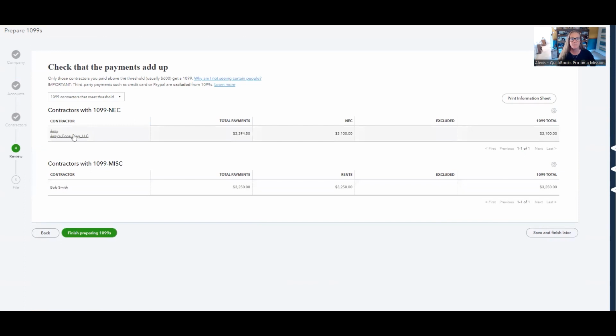And now here you can see we have Amy's Consulting. She is going to be getting a 1099 NEC for the $3,100. The difference between these two is actually a reimbursement that was paid to her in one of her invoices. So this is the total amount that was categorized to the advertising and branding account that we listed above. And we're not actually going to be 1099ing her for reimbursement. So her 1099 will be $3,100. And we can see here, Bob Smith, total payment amount for rent is actually $3,250. And you can see here that that is going into the rents box on the 1099s. So if we go ahead and do finish preparing 1099s.